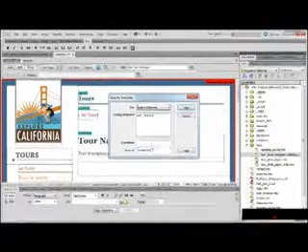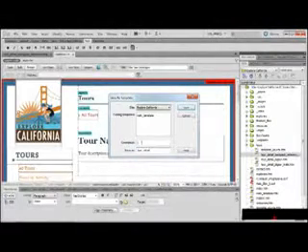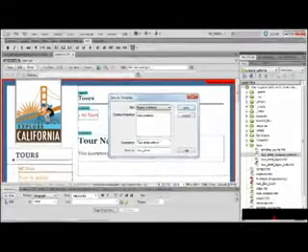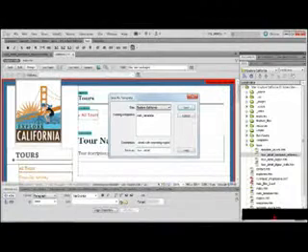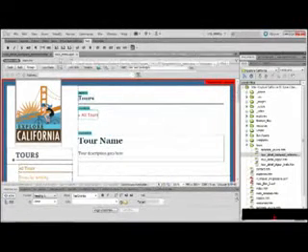Now, as far as the name of the template, I'm going to call it tour_detail. And then for description, I'm going to type in tour detail with repeating region. And we're going to talk about repeating regions in just a little bit. So I'm going to go ahead and hit save. And now you can see that we're working on a brand new template.